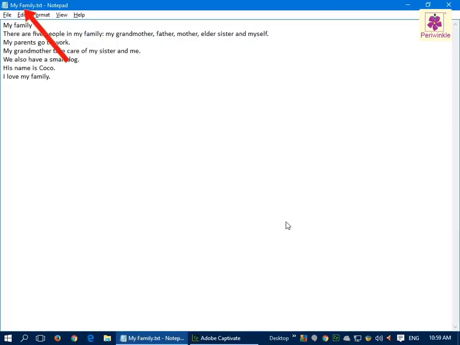Look at the title bar. Do you see any change? Yes, the file name My Family appears on the title bar in the place of word Untitled.